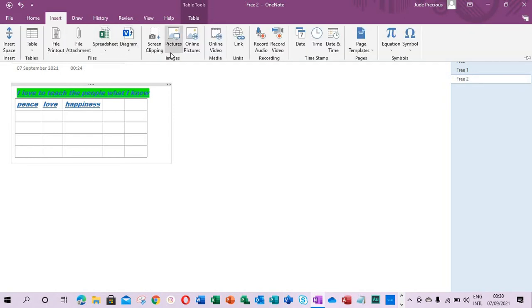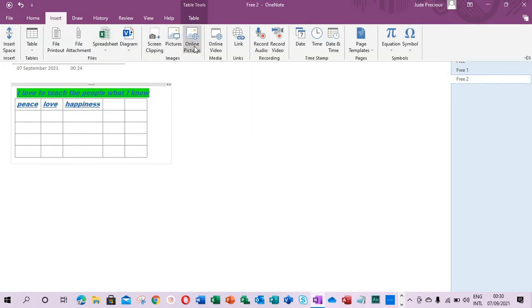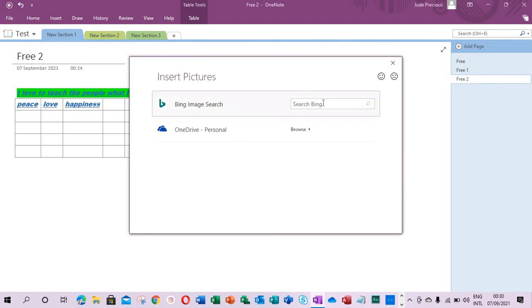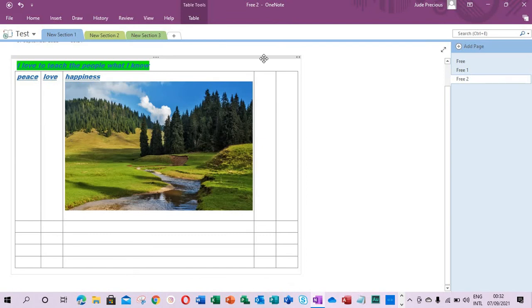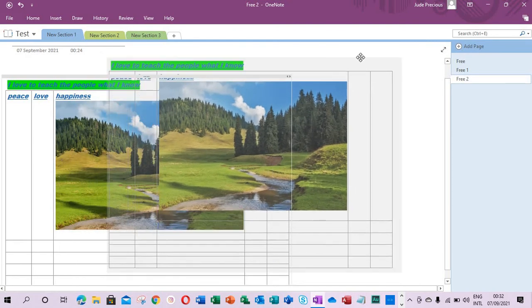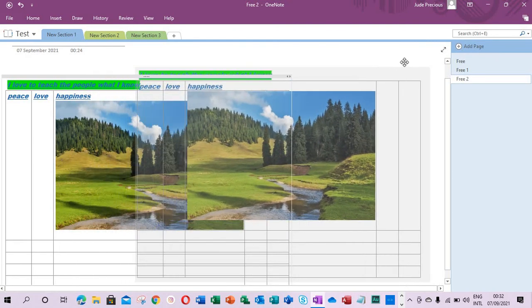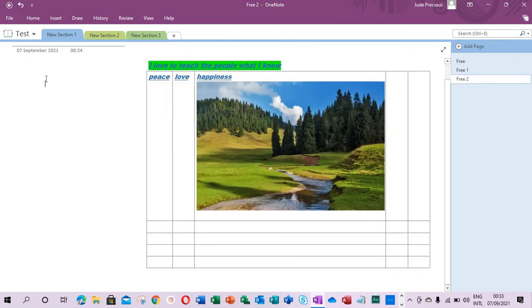From the image group, you can select to insert pictures. You can choose screen clipping, or you can get your pictures online. Let's say I search for nature. So from here, you can select the nature image you want. You come to the edge of the content, right click, hold it down, then you can move it around as you want. As we have moved it here, we can easily start typing in this space.